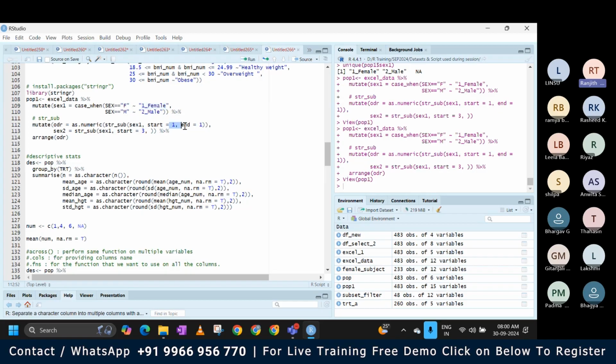But this is also not recommended. You just have to use length. There is a function length, and I can pass the variable and it will count how many characters we have inside that particular variable, and you can use that as a statement.